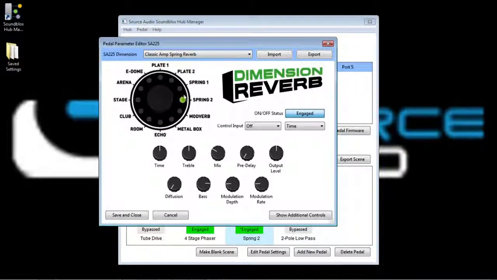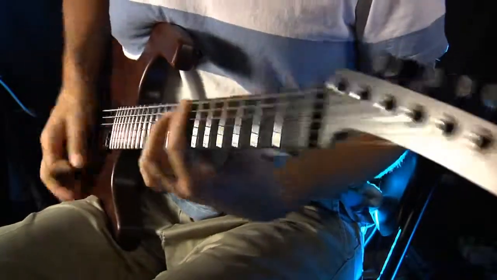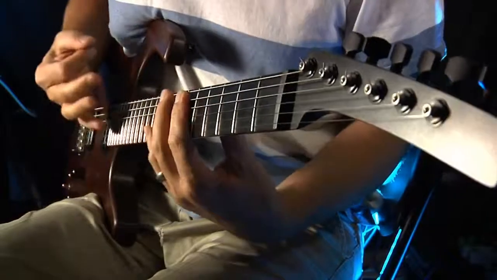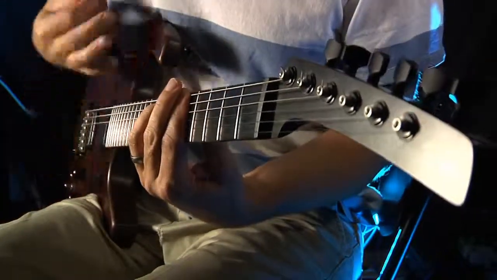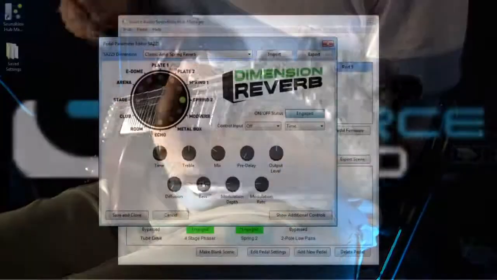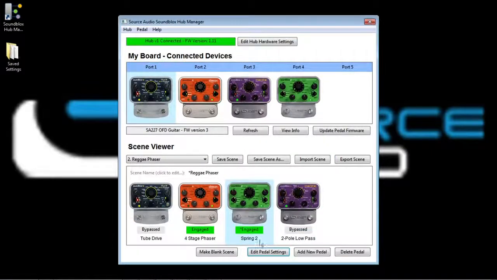You can see all these settings that we have done in advance for you, and this will just get you a basic kind of spring reverb sound. That sounds good. I'll keep it. So I'll just click the Save and Close button. Now you can see in my scene we have the orbital in the 4-stage phaser mode. We have the dimension reverb in the spring 2 mode, and I will click Save, and now that scene is good to go.